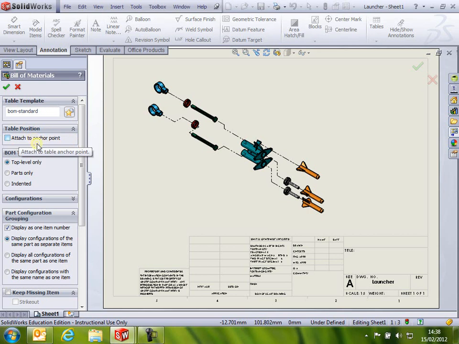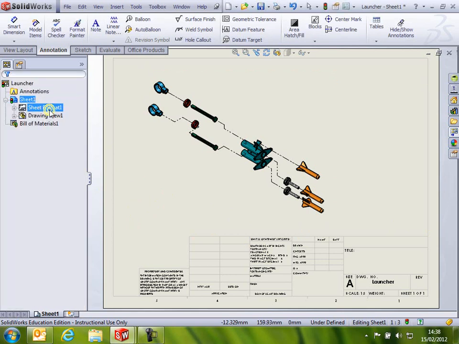We'll have a look at creating these little templates and that. So we'll have a look at anchor points. Instead of attaching an anchor point, we're just going to place this one in manually, but you can fix anchor points where it just pops in automatically. So I click OK on that.